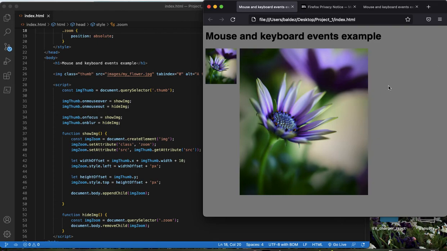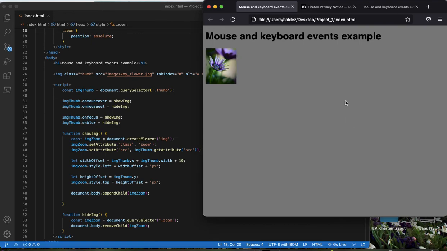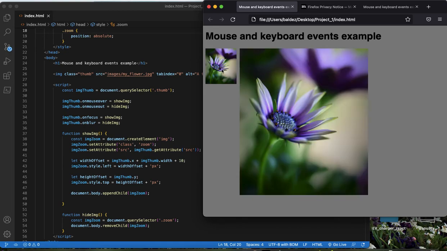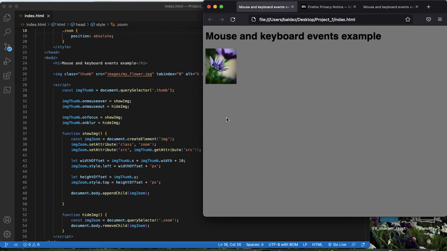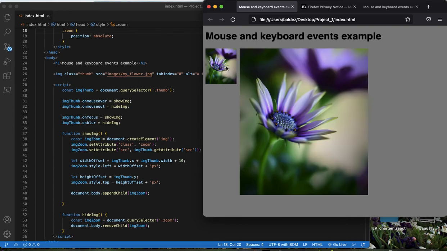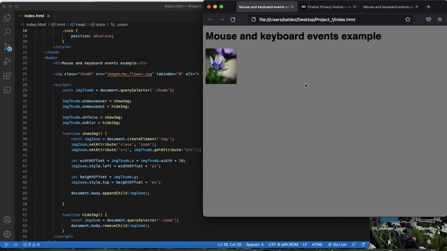As you can see here, if I click on this image, it's going away. If I hover over on this thumb image, it will zoom out. But if I don't click on it and take the mouse on top of it, it will disappear. If I hover over and click on it, now we have the image. If I click on it, it's going away.